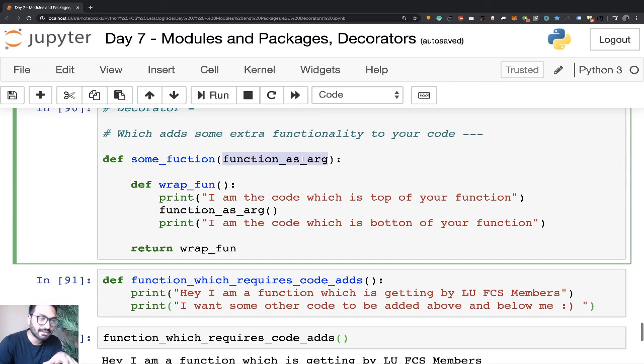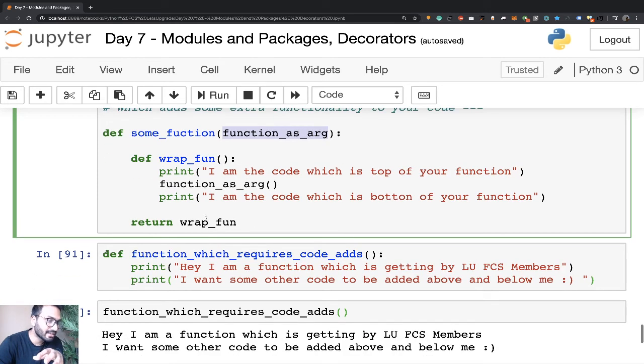Here, we take a function as an argument and return this wrap function. So we have utilized all three concepts which we know as of right now. One, can we declare a function inside a function? Yes, we can. Can we pass a function as an argument? Yes, we can. Can we return a function? Yes, we can. We have combined these three features and we have made a decorator.